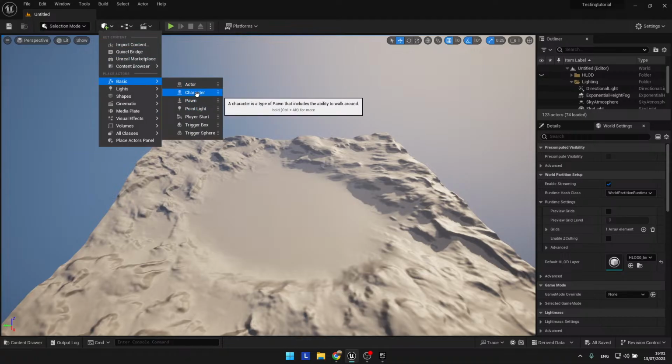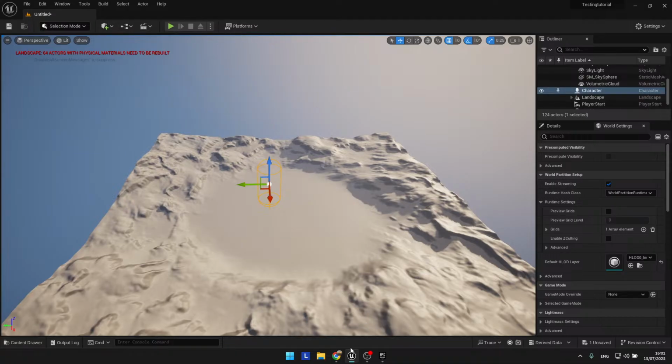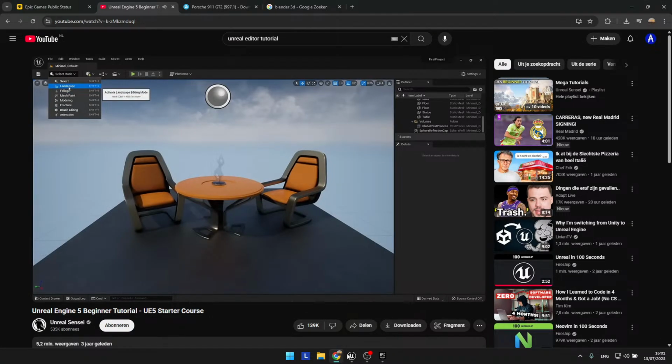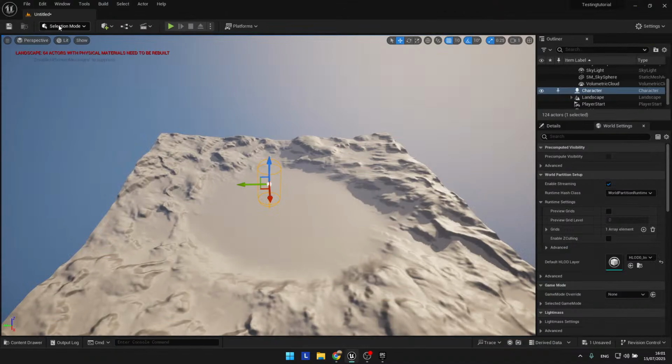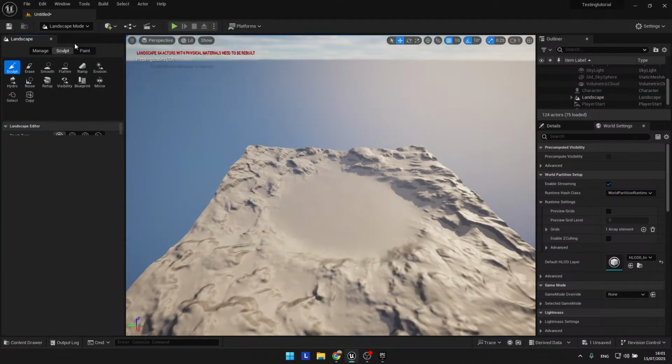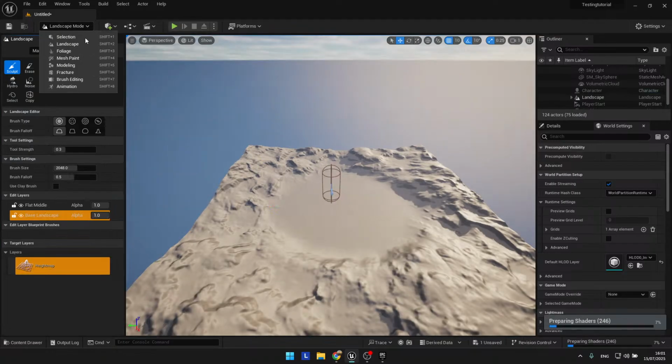I can also switch modes. So right now I'm in select mode, which is the main mode where we can move objects around. Let's say if I'm making a landscape, I can go into landscaping mode and create a landscape, or I can go into foliage mode and start to paint foliage if I do have those assets. If you are curious, we are going to go over both modes later in the video.